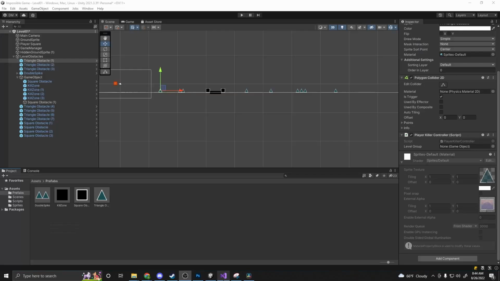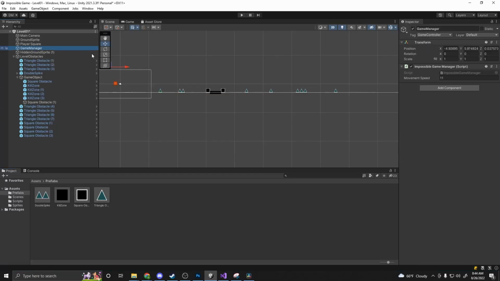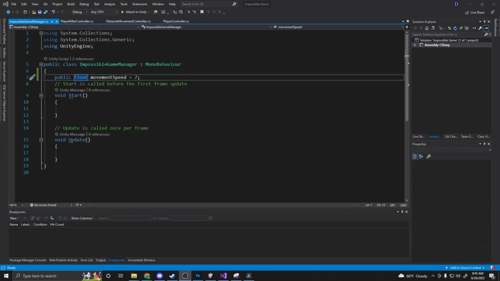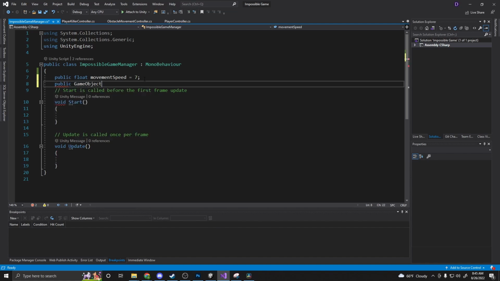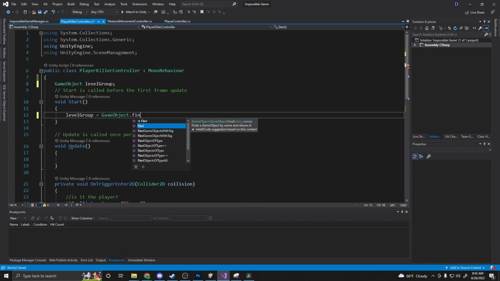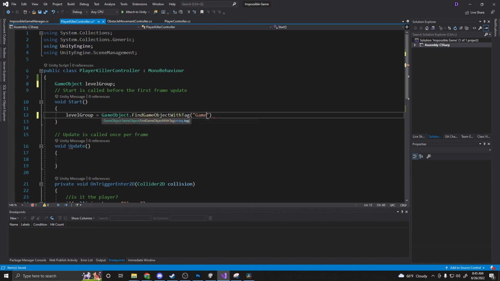So what we'll do is add it to the game manager. So we'll use the Impossible Game Manager here, and we'll say public game object level group. This way we can access it from anywhere we are. So inside of the player killer controller, we'll have our level group, and instead of making that public, we can make it private and say level group is equal to GameObject dot FindGameObjectWithTag game controller dot GetComponent ImpossibleGameManager dot level group.